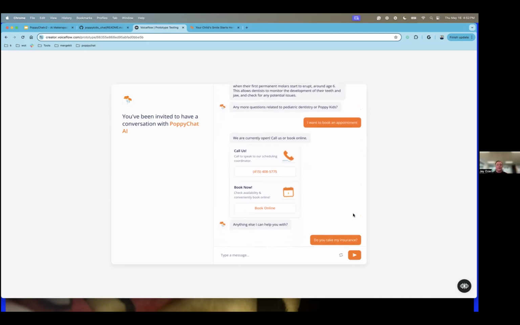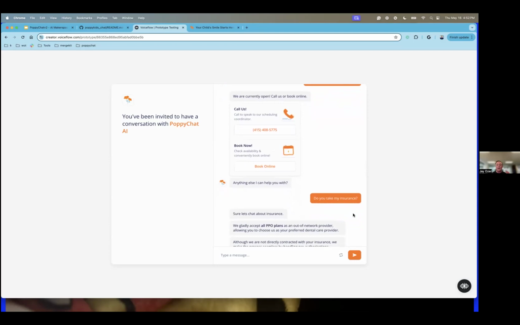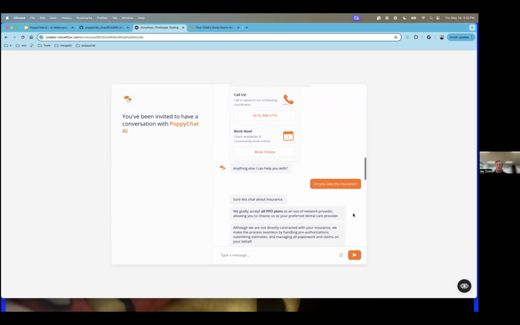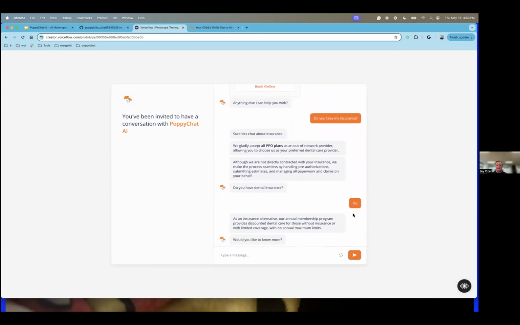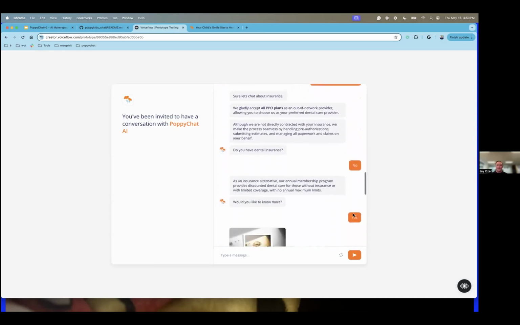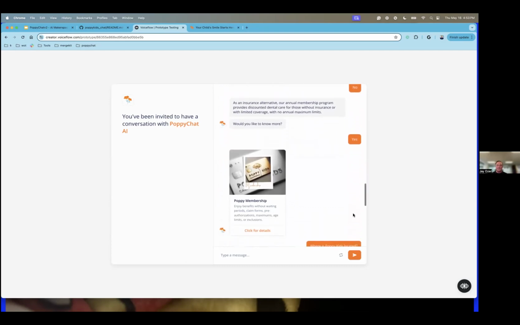Same thing with the insurance. All I have to type is, do you take my insurance? Is my insurance accepted? And it'll actually start that dialogue setup for the insurance. First, it gives you the spiel, then asks you if you have dental insurance. When I say no, it'll actually provide you with the in-house membership, which is called Poppy Membership.